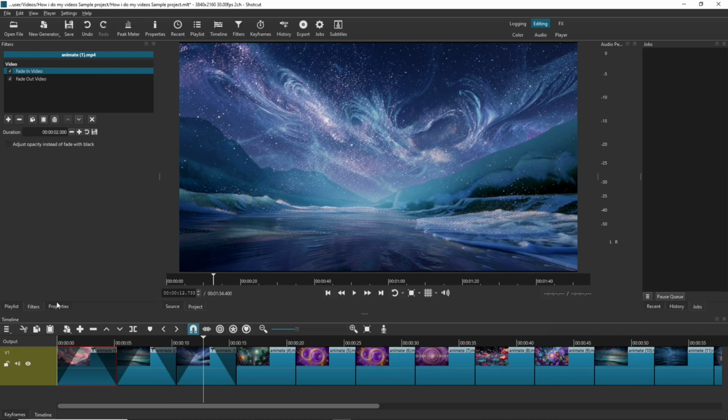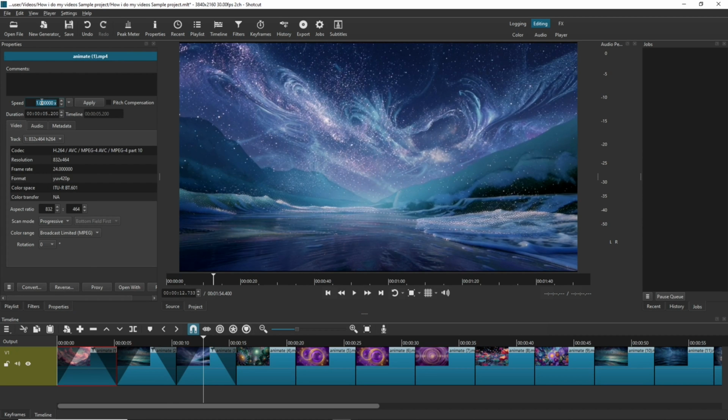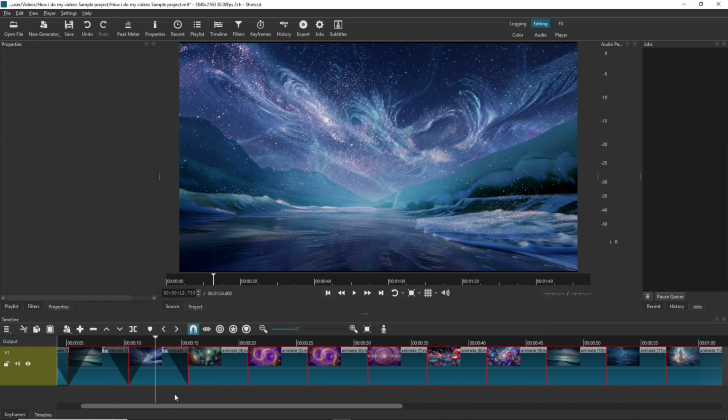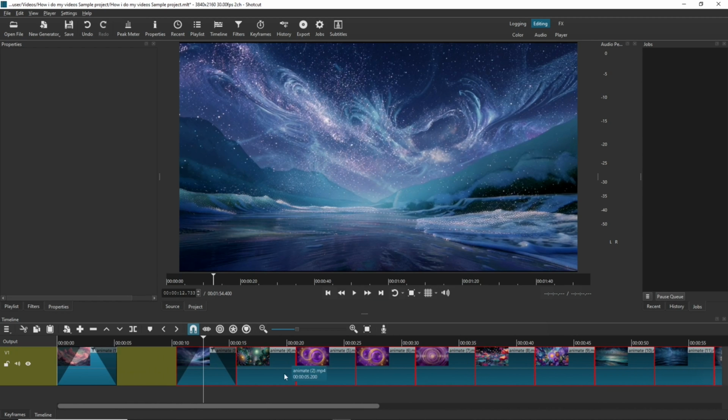The videos are too short, so select the first one, go to Properties, and adjust the speed to 0.5. That makes it 10 seconds long instead. Drag the other videos a bit to extend the first one properly to 10 seconds. Repeat this process for all the remaining videos.